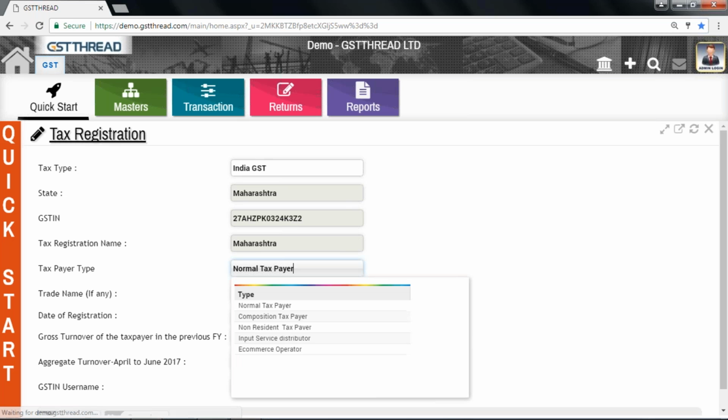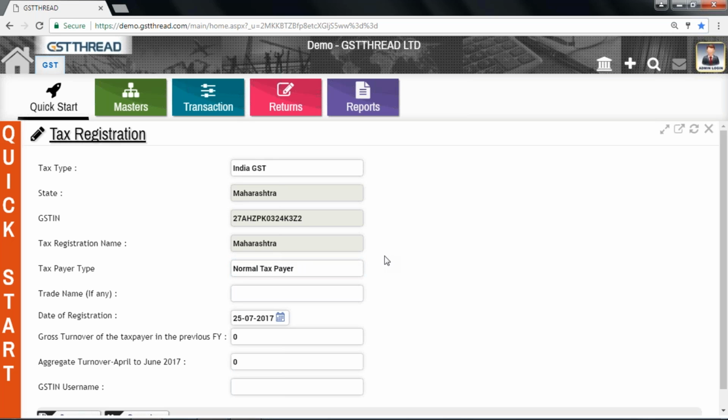Taxpayer type shall be normal taxpayer, composition taxpayer, non-resident taxpayer, input service distributor, and e-commerce operator. Trade name, if you have any name in which you are trading other than the company's name, can be entered here. Date of registration shall be the date on which the company has obtained the GSTIN number.